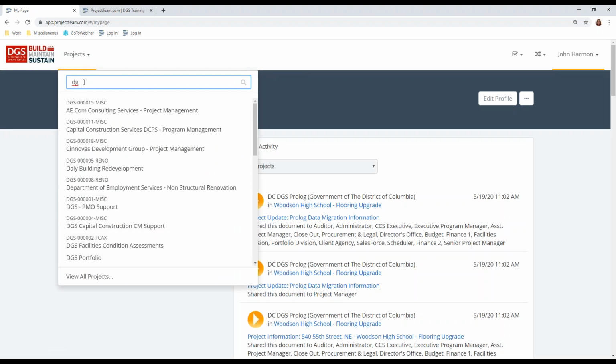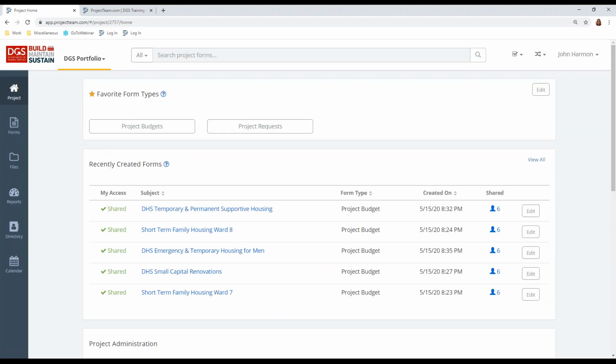put DGS, or just a portion of the project I'm looking for, in the search box, and then I found the DGS portfolio project. And a client agency of DGS is going to utilize this particular form. It's called a project request form in this project to submit a request to your DGS EPM. So the project request form allows for consistent data to be submitted efficiently with a complete audit trail for accountability. So you'll always submit it within this DGS portfolio. If you don't have access, you're going to need to reach out to John Harmon so he can grant you access, or one of the admins.